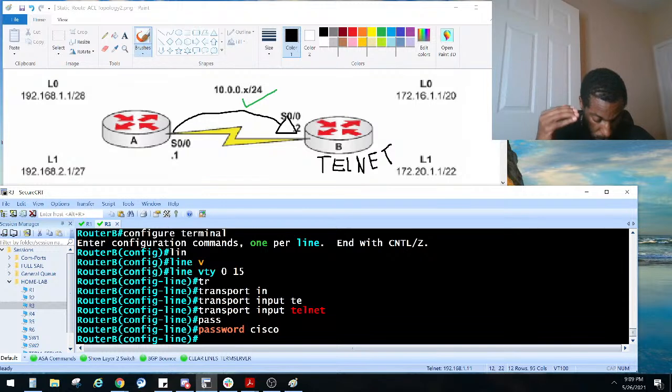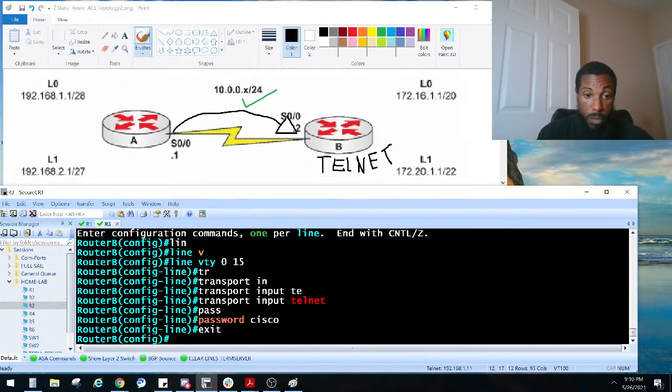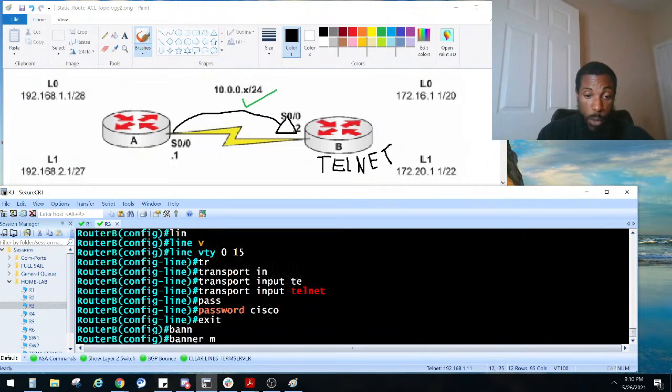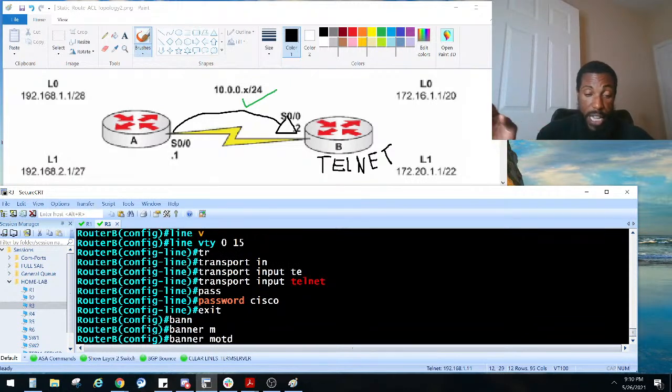Warning, dash, this is a secure network. Now here's the trick. We got to do a banner message, right? The way we do that is banner MOTD. That stands for message of the day. So when you log on, boom, you're going to get a banner, and like Professor Backup said, sometimes they'll give you a warning of what happens if you get on here. You might get fined for this.